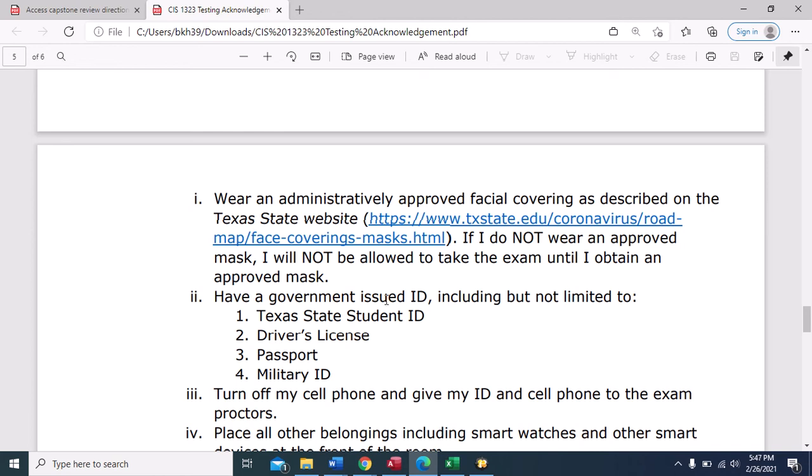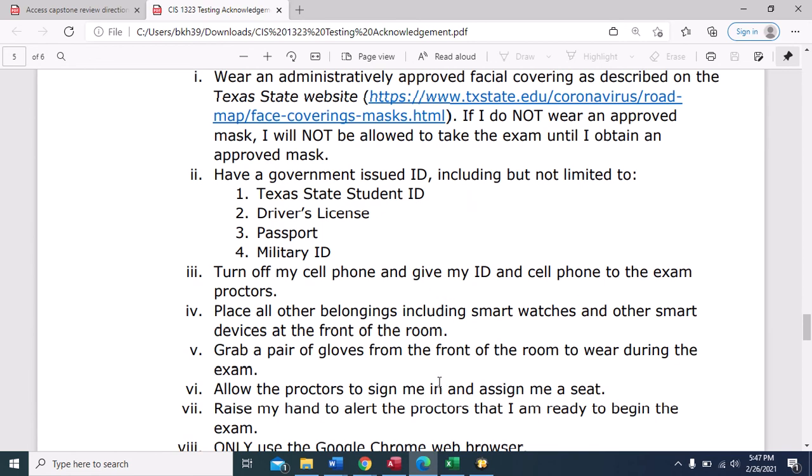You should have a government ID, which includes but is not limited to the Texas State student ID, driver's license, passport, military ID. You have to turn off your cell phone and give your ID and cell phone to the exam proctors. You can place all other belongings, including smartwatches and smart devices, at the front of the room. Grab a pair of gloves from the front of the room to wear, so we will have gloves for you to wear.